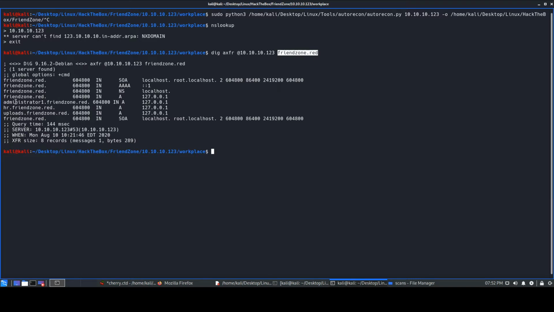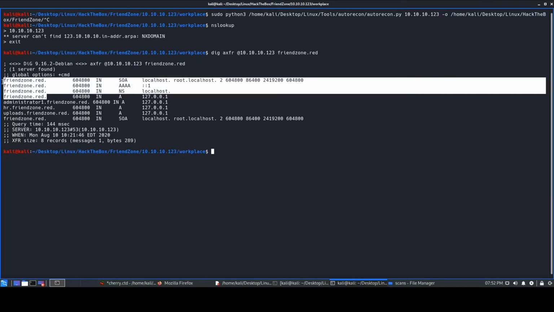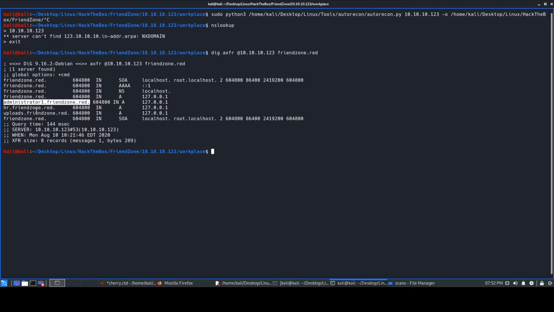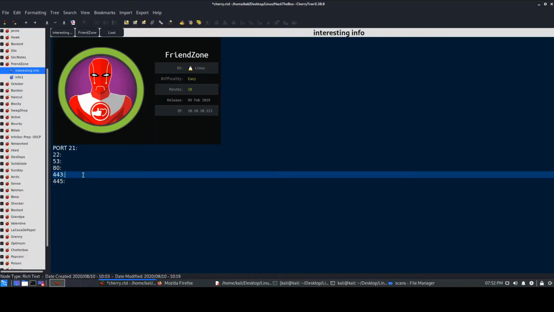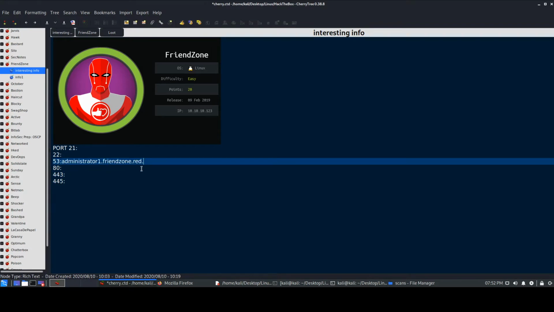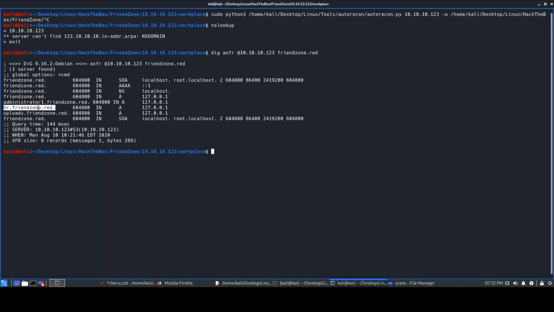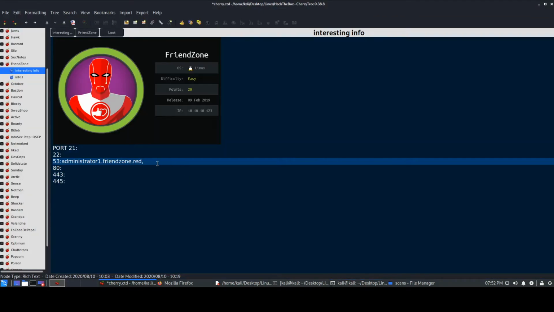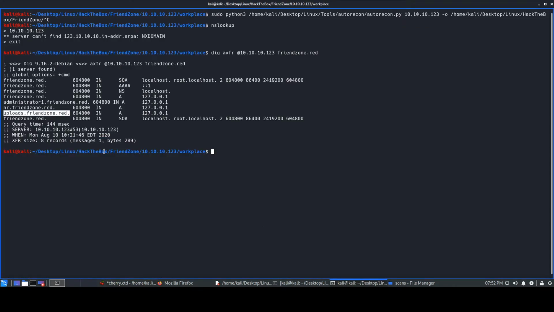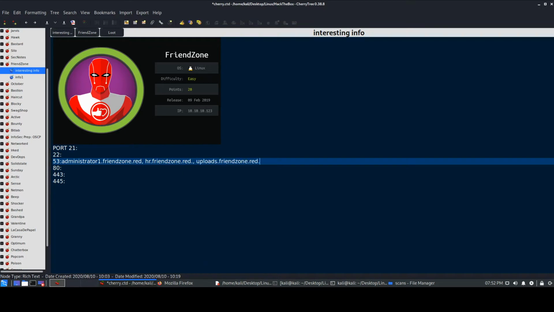So we do see we have something new. Obviously these four are the same thing. We do see administrator, we have HR, FriendZone, and also the same thing, FriendZone.red upload, sorry. So what we can do is copy these and paste them over here. So we do have a few interesting domains.